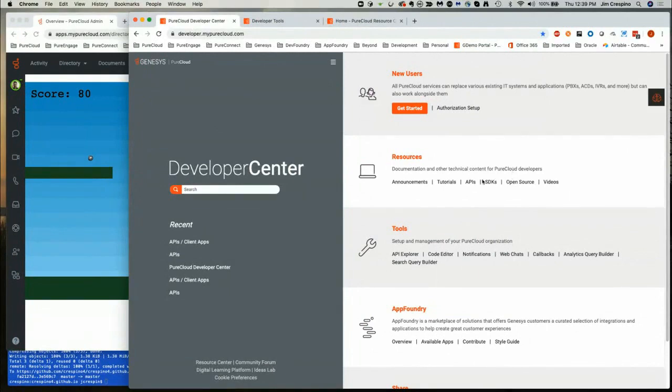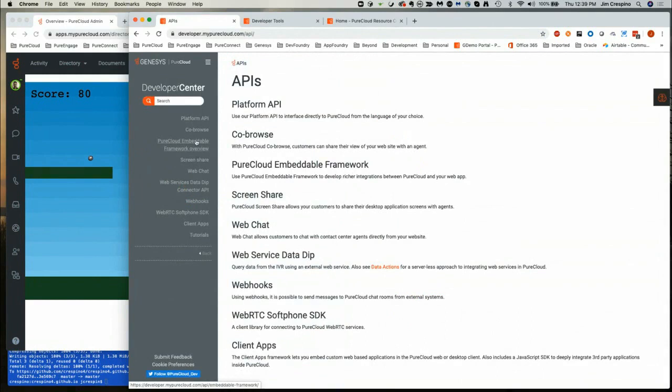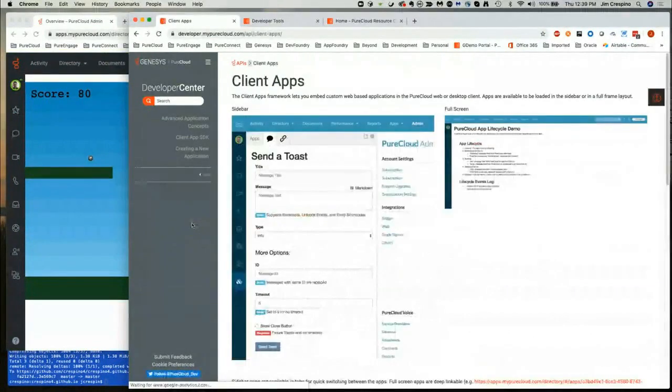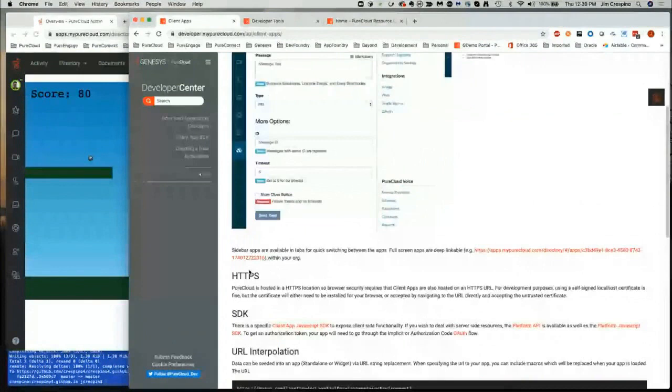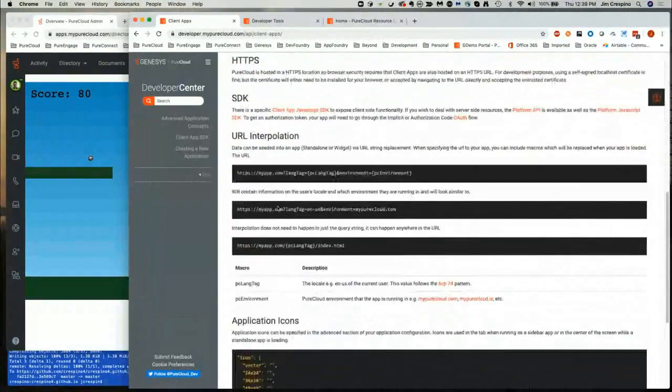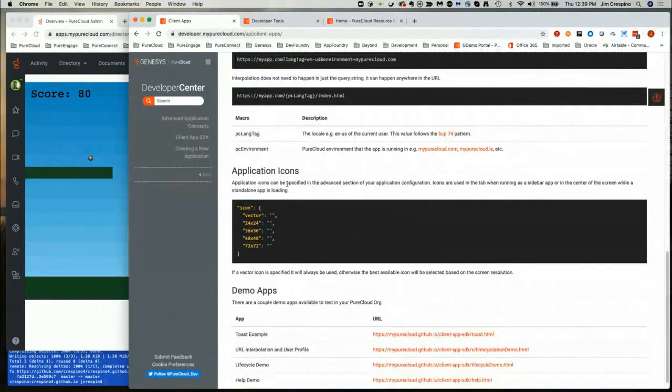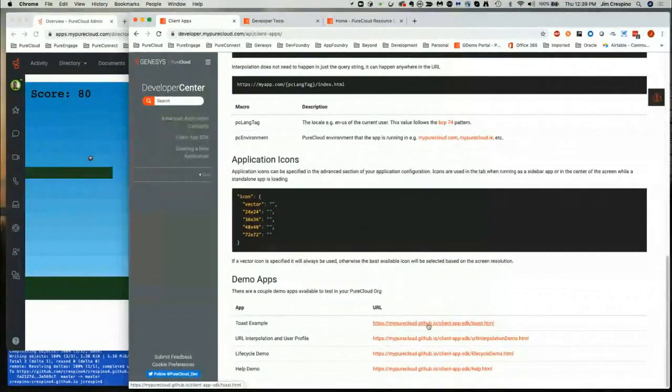If you go to the Developer Center, go to APIs, and on the left-hand side, you will see client apps. You'll see the platform API. Many of you may be familiar with that, but the client apps are where the Client App SDK is talked about. We do have some samples available out here. It talks about HTTPS, the URL interpolation that I mentioned, and icons. There are some demo apps that are also out on GitHub pages. We like to take advantage of that. That's a great service GitHub offers for single-page, non-server-based applications. So we have some samples you're free to pull down from our PureCloud GitHub repo.